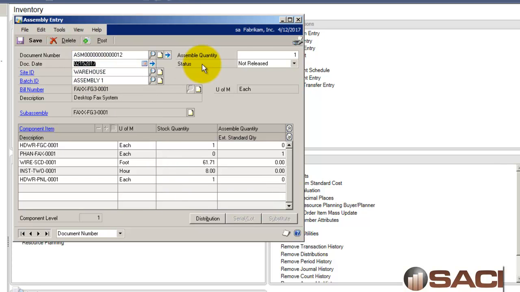Okay, so under transactions we have something called assembly entry, and I'm going to pull one up for the same fax machine. So we're saying if we create one, these are all the pieces that will be used, and again, these top two are subassemblies, so they'll have to be made from something else. And if we need 2, you can see the quantities increase and so forth. So we'll just go back to 1. And let's release this order. So we're going to release this build.